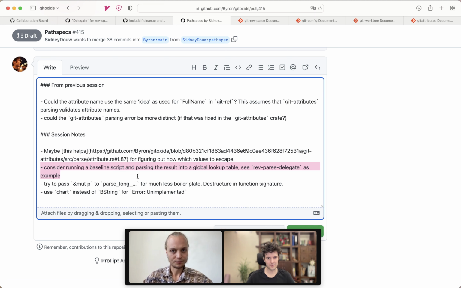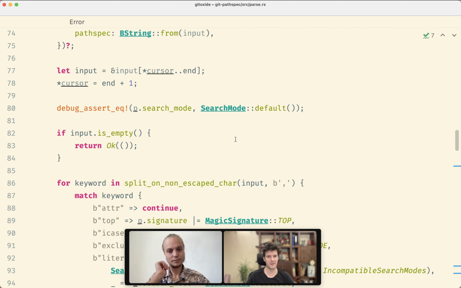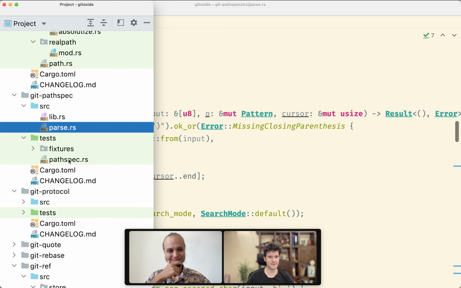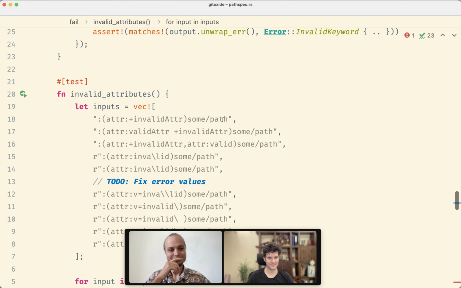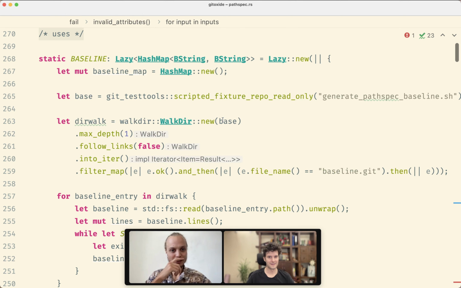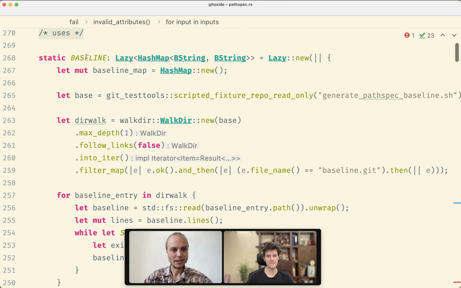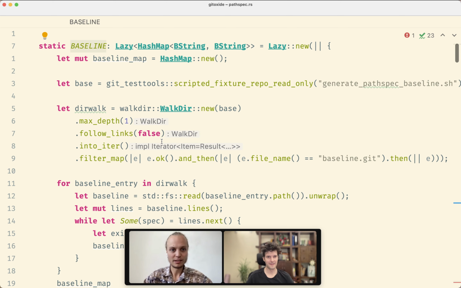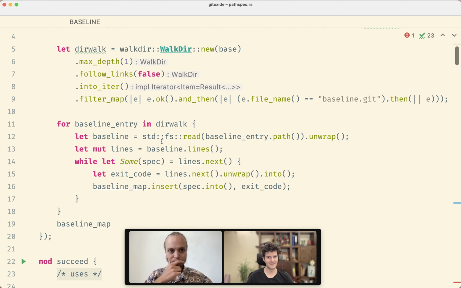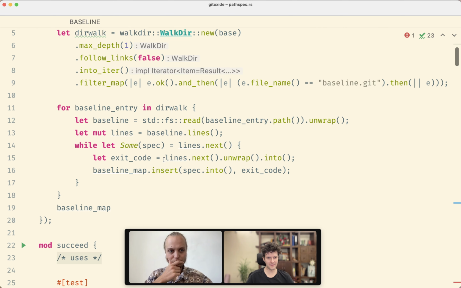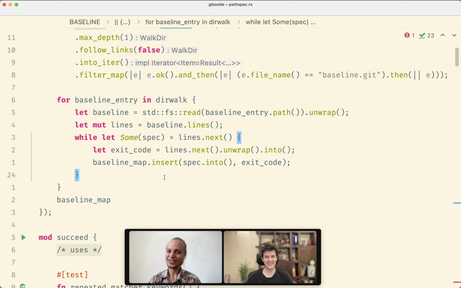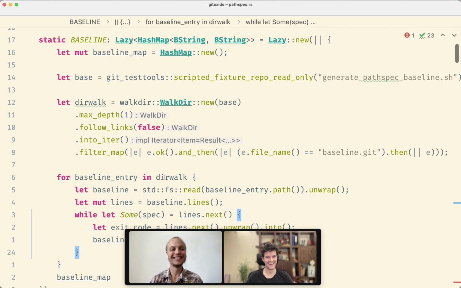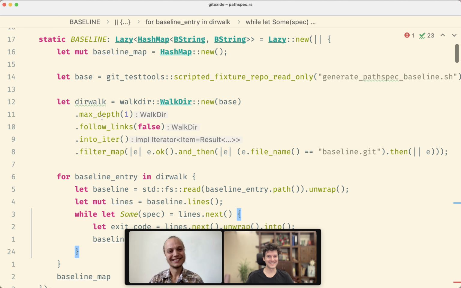So the baseline script and parsing the result into a global lookup table. That's a cool one, I think. I always like to do that. So let's take a look. Okay, so there should be a baseline function now. That looks familiar, right? I stole a lot of code. Yes, I admit it.